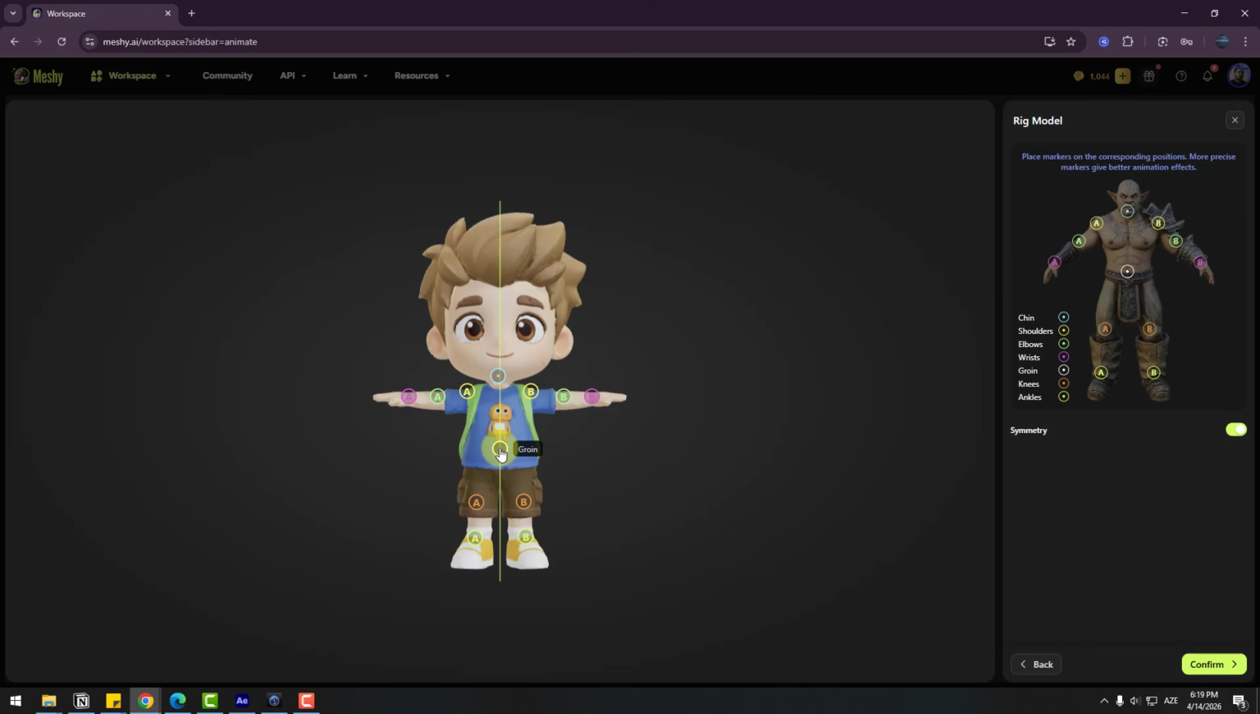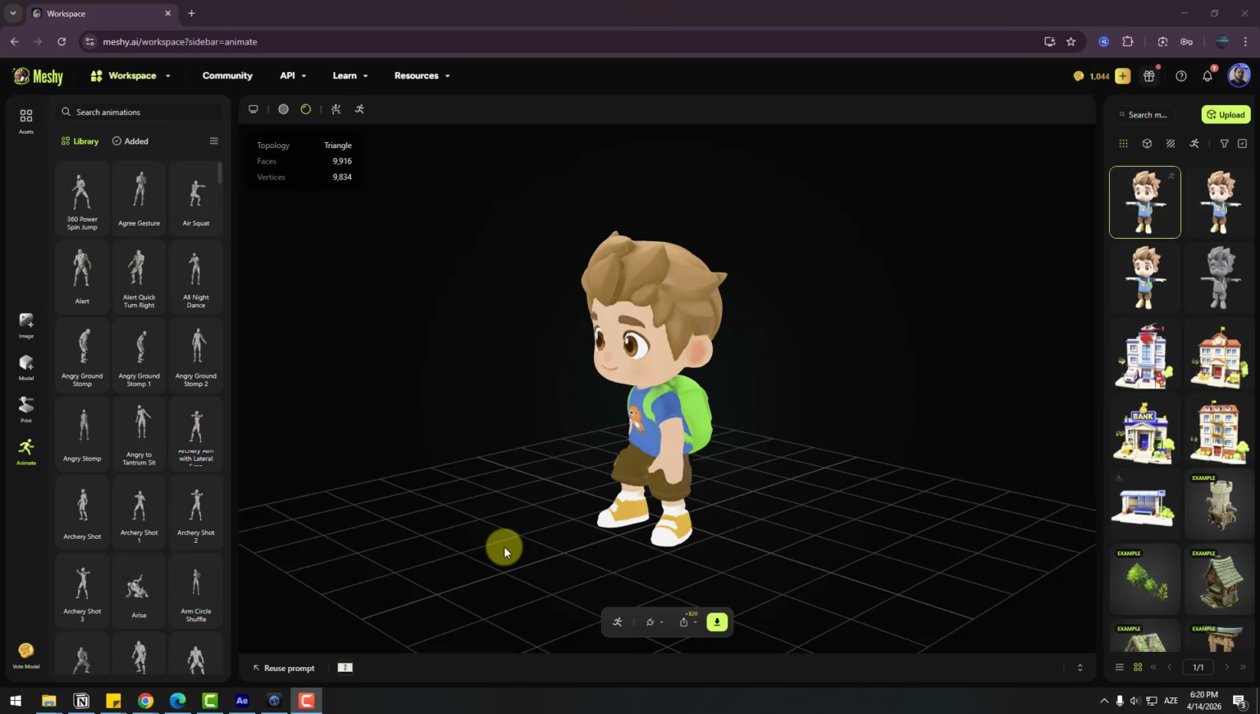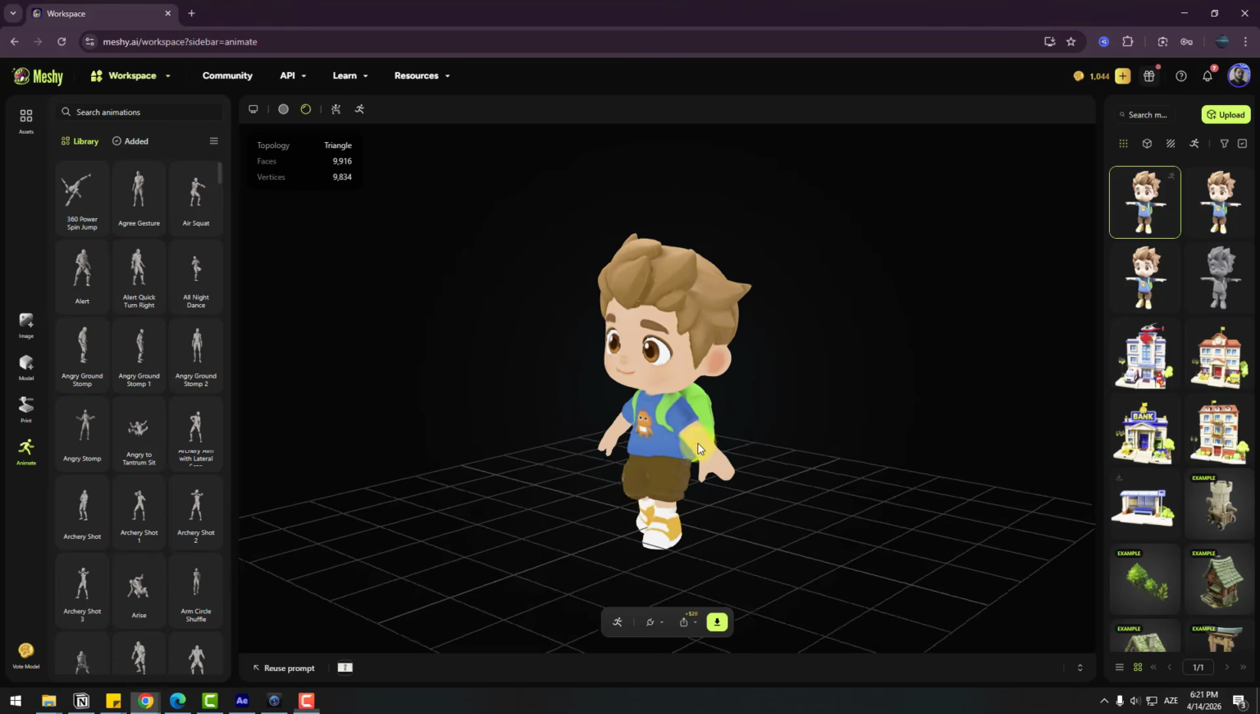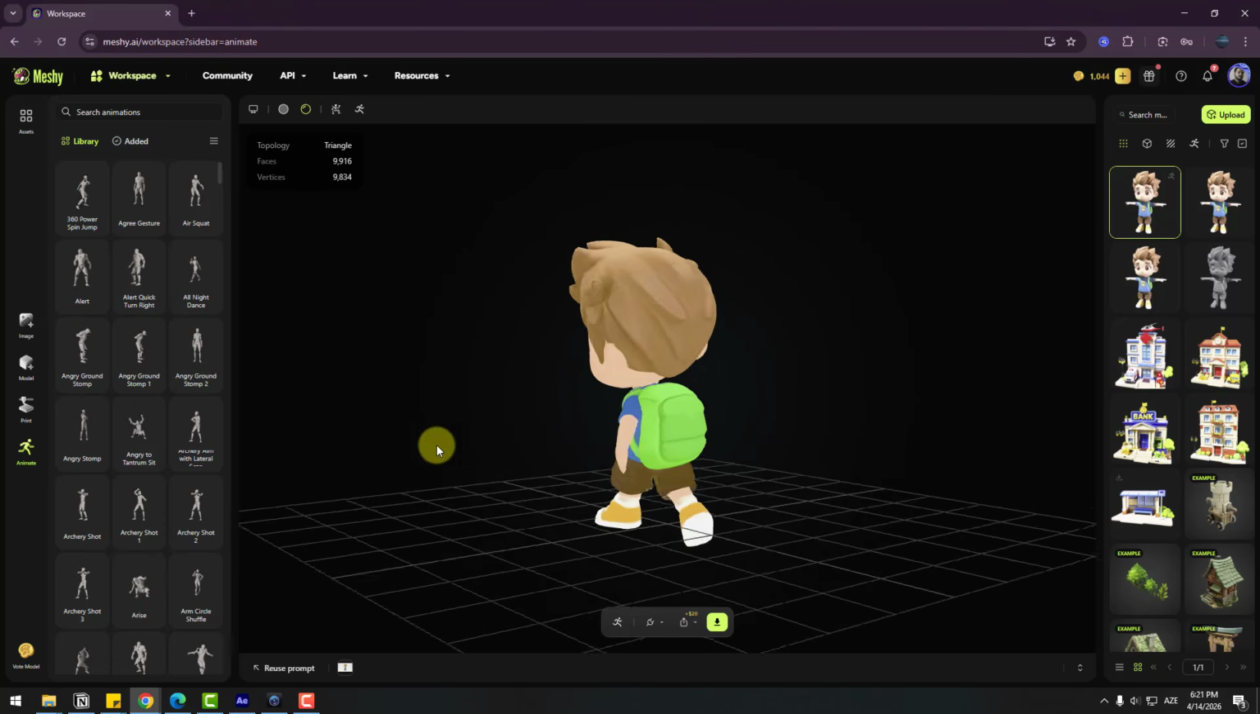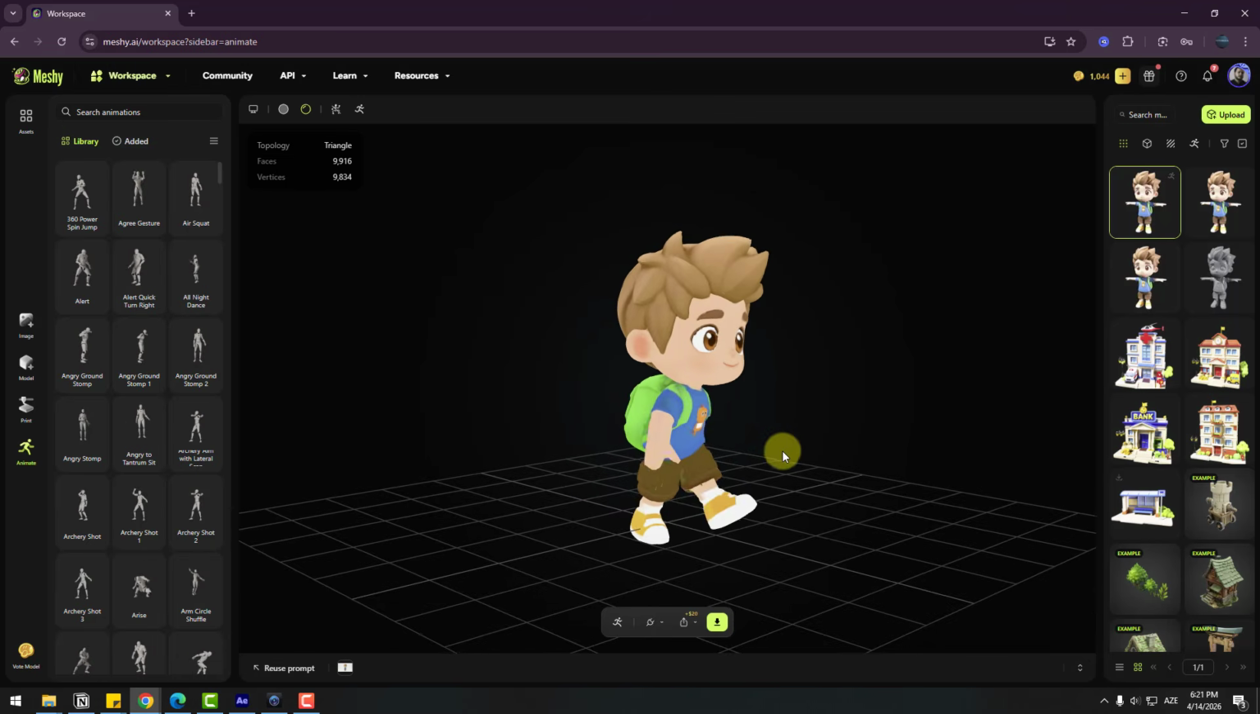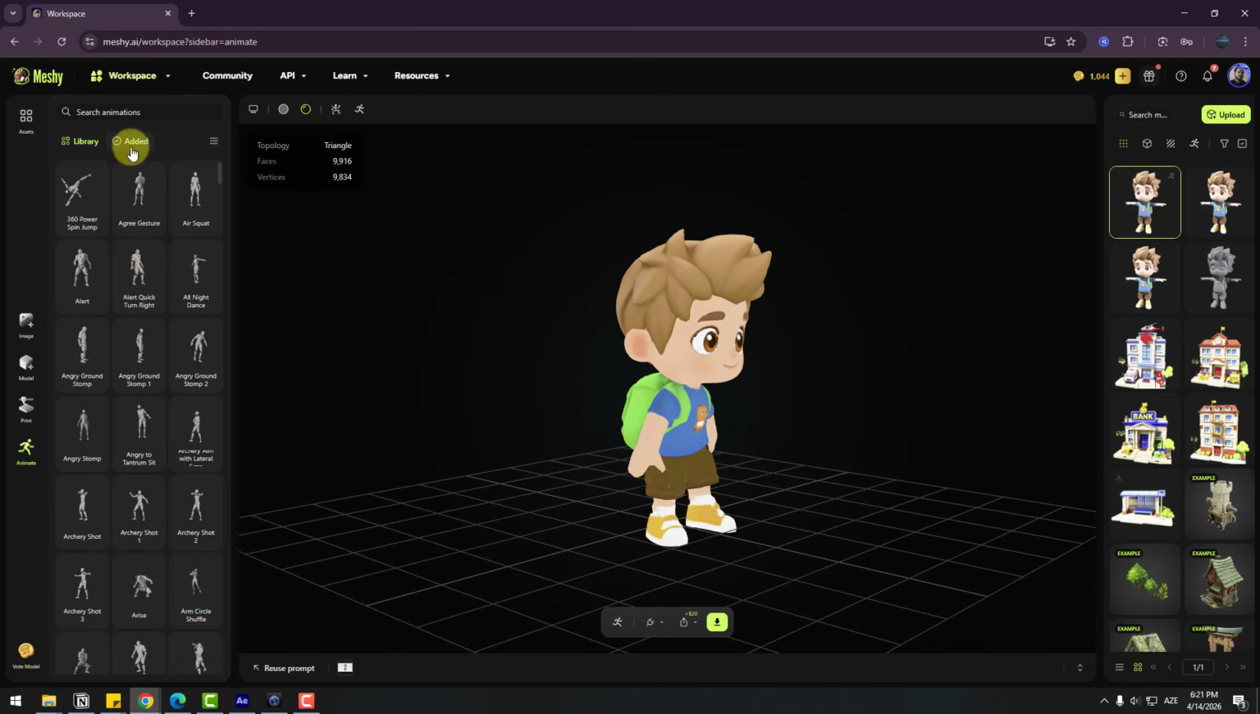Okay, and let's choose this groin, move it down a little bit. And the other things are okay. So this time, click confirm. Okay, here we go. Rigging is done and we can see the character with walking animation. That's very good. And we can use library animations.